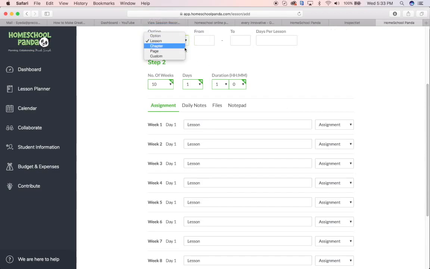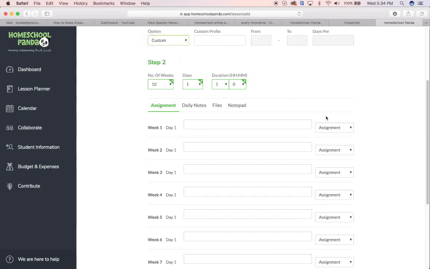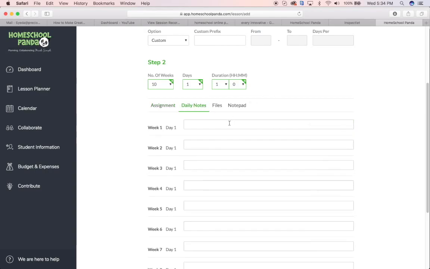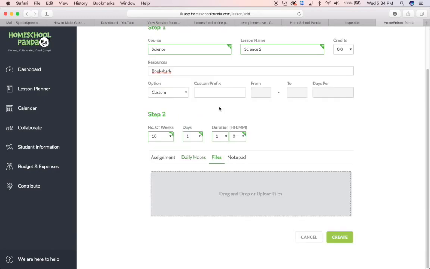As you can see, the lesson plan is just a template. It allows you to customize it based on your preferences and needs. By default, it'll be an assignment. You can click on this drop-down menu here and change it to test or activity. If you click on the Daily Notes tab, it'll allow you to enter notes pertaining to a specific week for that lesson.